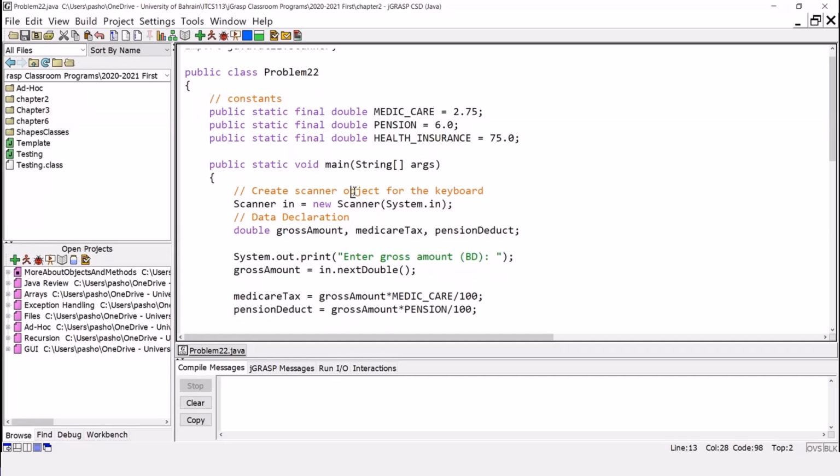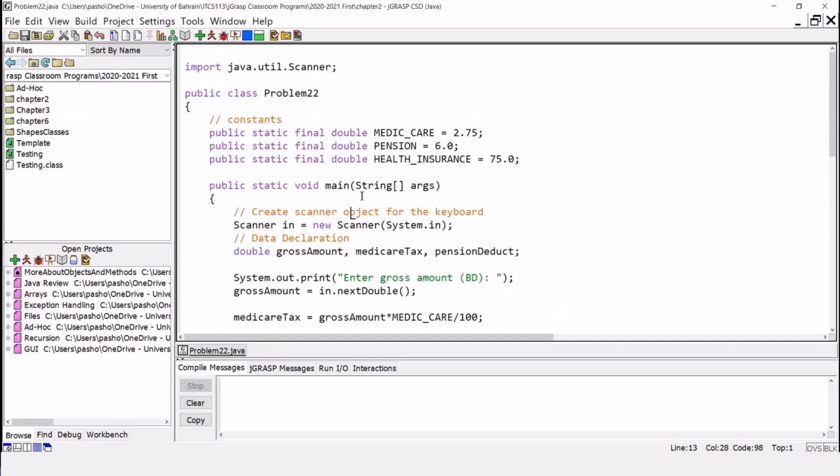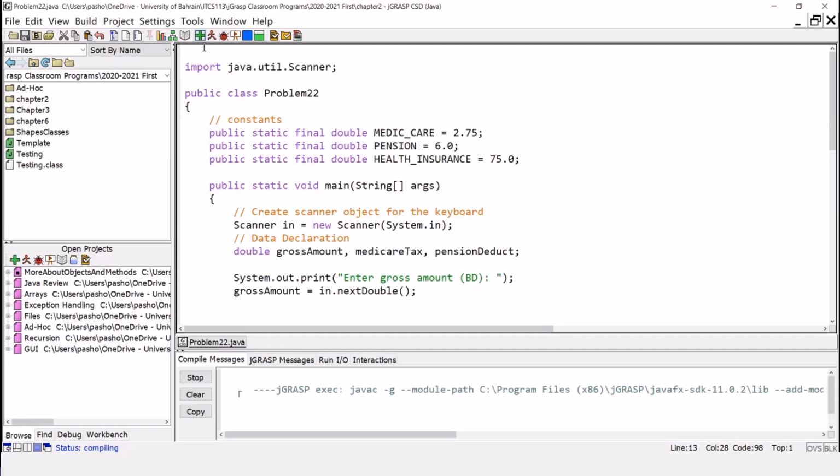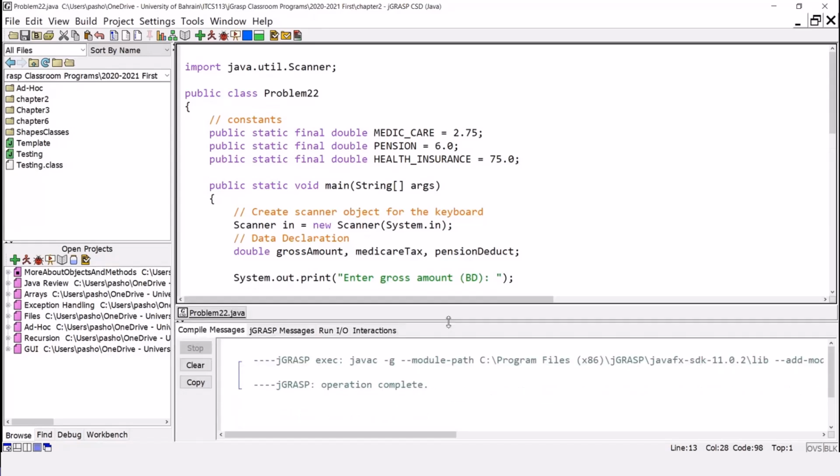In the beginning, you write your program, and then we check for syntax errors. If there are no errors, then you go to stage 2, you run your program. So to check for errors, you click compile, which is the plus sign, and the compiler will try to convert your program into bytecode and check for errors. As you can see, the operation completed without any errors.